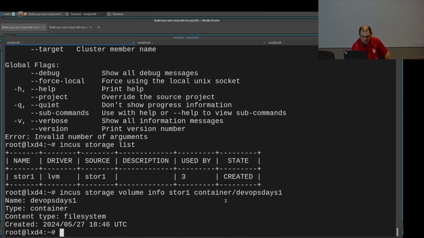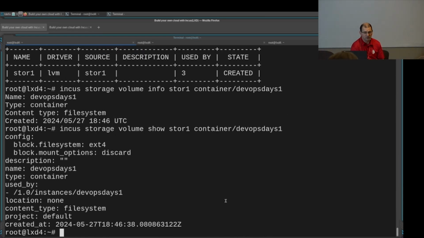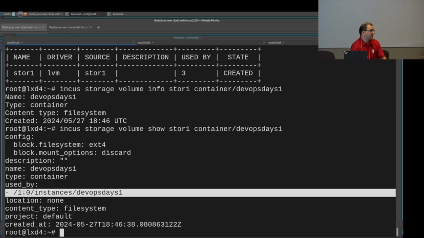So here we see this information, and show would give us a little bit more. Show would give us a YAML setup of this volume. It would tell us what file system it is using, what mount options are added, which containers are actually using this. And in this case, we have DevOps Days 1, and this is only one instance that is using this. You may have a volume that is used by multiple instances, like a shared directory or a distributed file system that is connected to multiple containers. That's not a problem. You would see this.